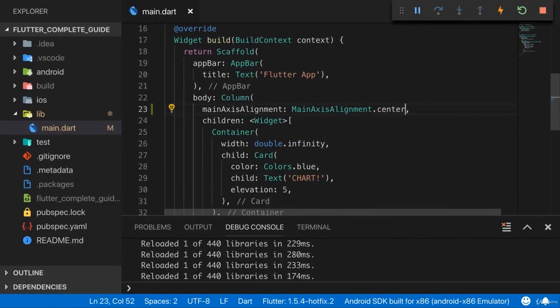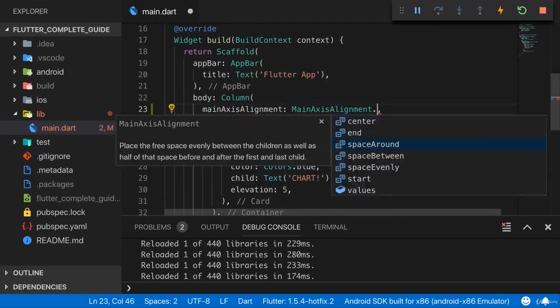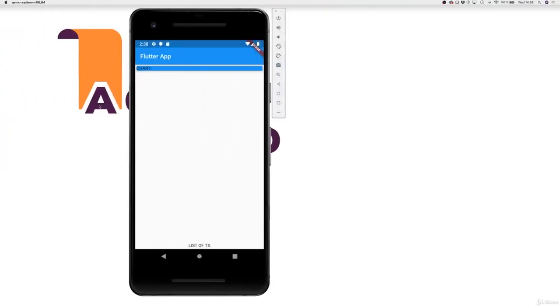Now sometimes you also want to have some space between these items, and therefore you have space around and space between and space evenly. With space between, the first card is right at the top and the second card is at the bottom. So the empty space in a column, which is always there, because a column by default takes all the height it can get, it has double infinity as a height value, so to say. Because that column takes all the height it can get, and therefore the full device height minus the app bar, because of that, now the white space with this setting is between the items.